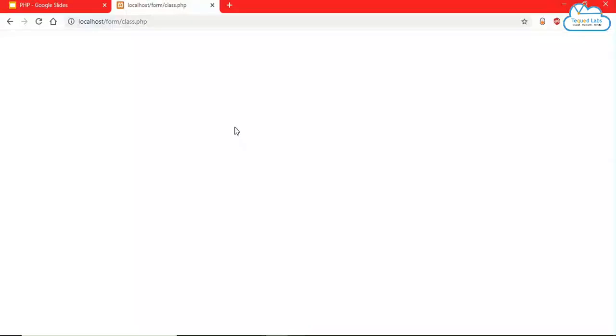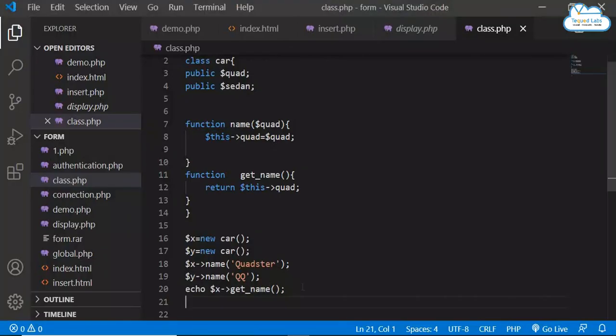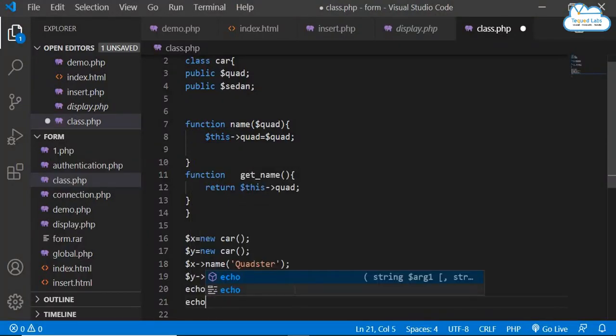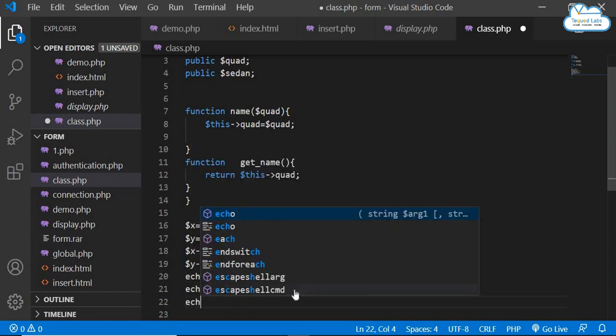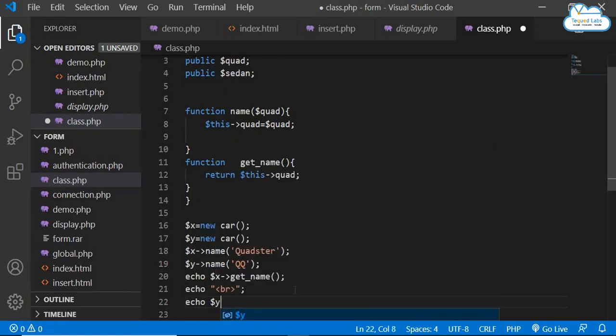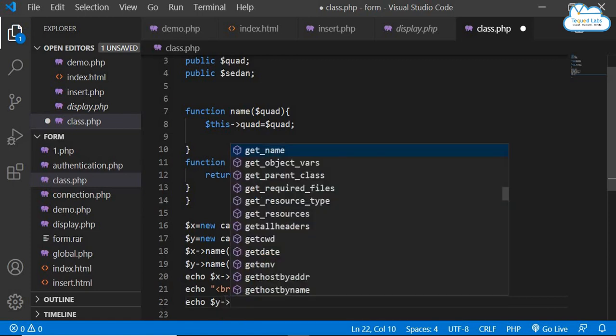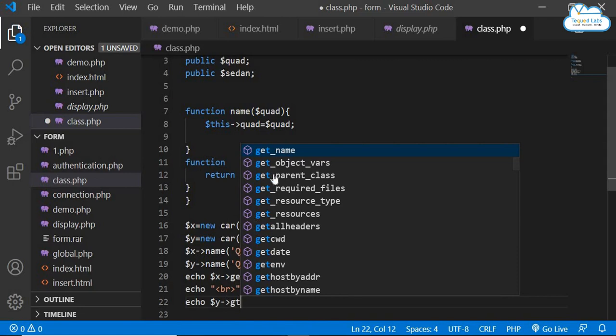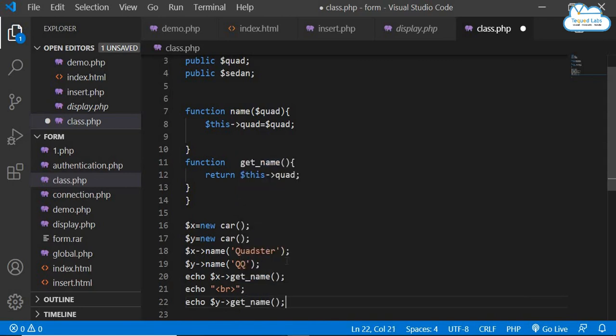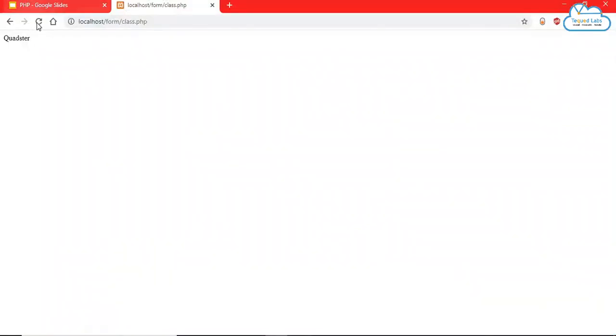Now control save, go back, refresh it. You can see quadster is available. If you want to do it for one more, first let me add br, so it should go to the next line. After this, again echo $y, because for the second object I have initialized QQ here. So here I'm going to use this, and I'm going to use get name. So get name, same thing, refresh, go back, refresh. You can see QQ is also available here.